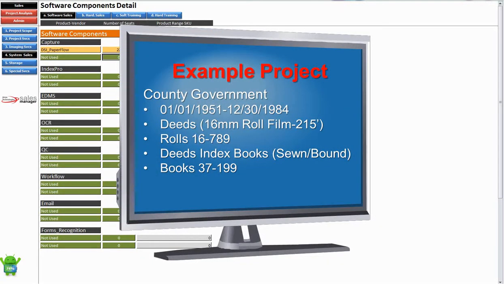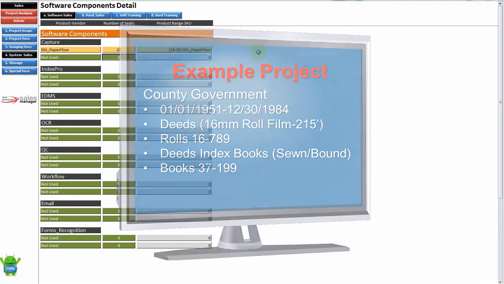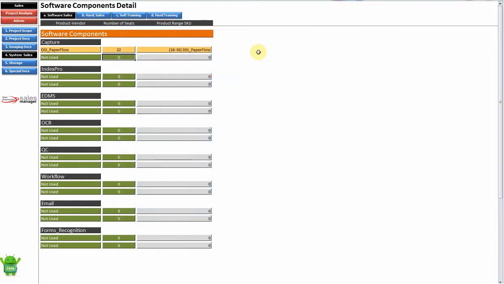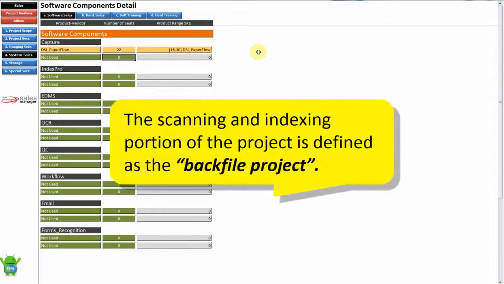Our example project is scanning and indexing for records from the county clerk's office. We have deeds from 16mm roll film and deeds indexes from sewn bound books. The scanning and indexing portion of the project is defined as the backfile project. But what about the day forward document management?